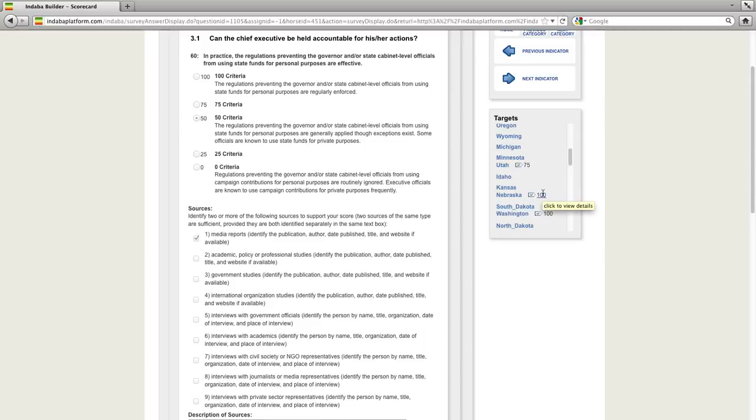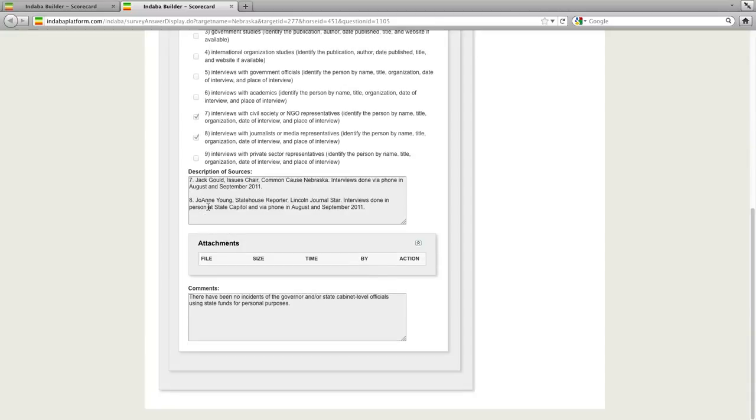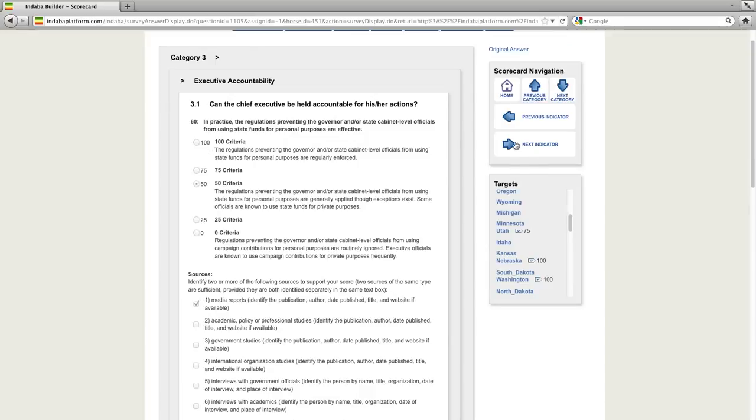And better yet, I don't have to back out of the system to go into that scorecard. If I just click on the score for Nebraska, it pulls up a read-only quick snapshot version of that indicator for Nebraska. And you see up here it says answer for Nebraska, and I can see what's going on. I can then just close the tab and I'm back to my original scorecard question.